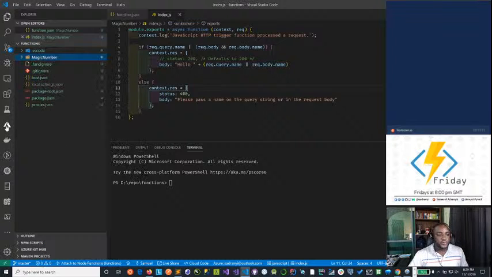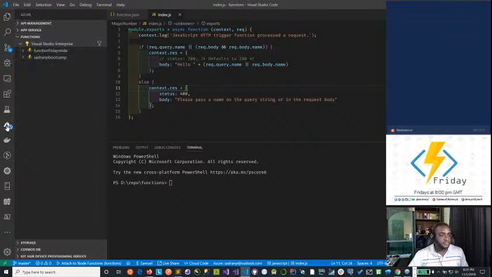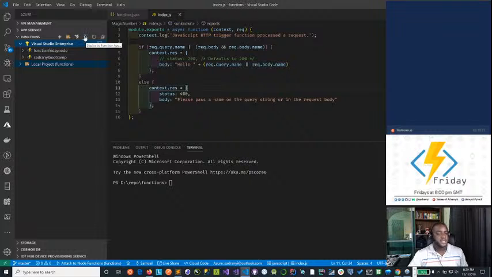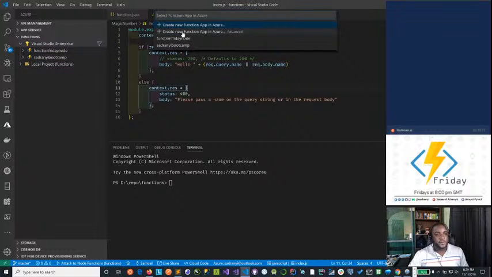Now, if you open the Azure tab here, it's actually going to show the local project you're working on. So you can also right click this one, select it, and do publish or deploy to function app right here. So that is all we are going to do. I'm going to publish it. Because we've already provisioned the function app in the Azure portal, I'm just going to select it.